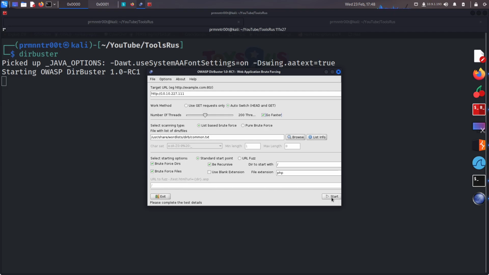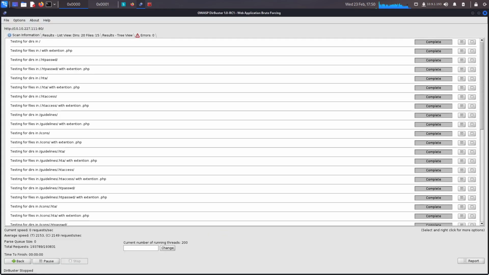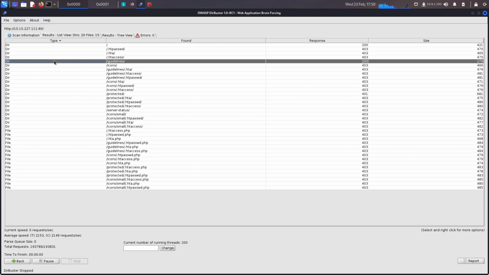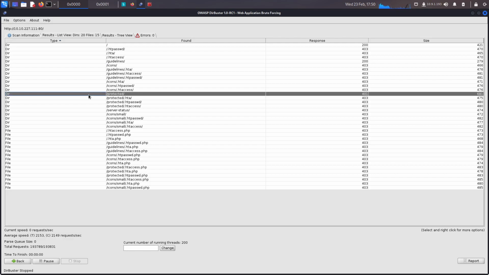I'll pause the video and I'll see you with the Dirbuster results. So it really took a minute, and now we can switch to the results page and select type to split it for directories and files. As you can see, we have a directory called guidelines and a second one, which is protected. The other directories and files are a bunch of default Apache files and directories. So we are interested in those two.